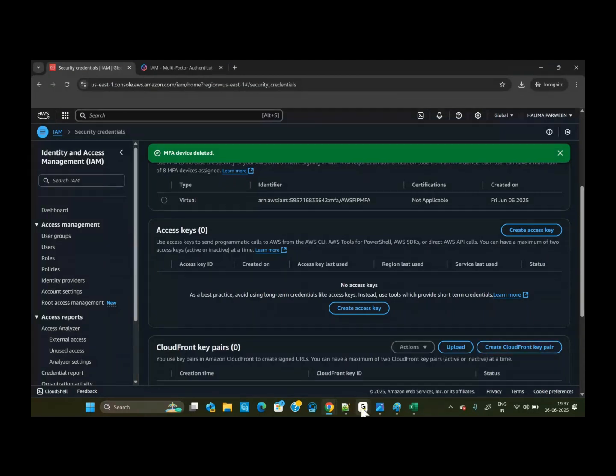Now if you have any doubt in this multi-factor authentication, anyone can ask. Ask your doubt if you have any doubts.